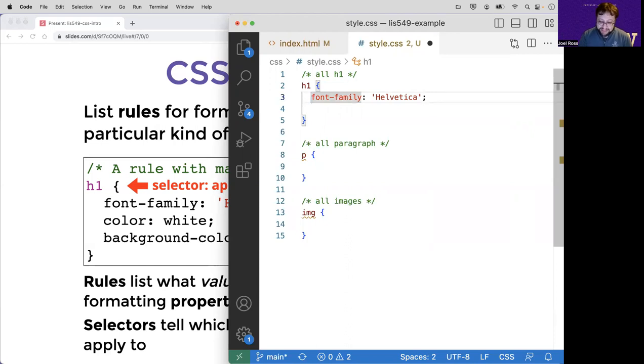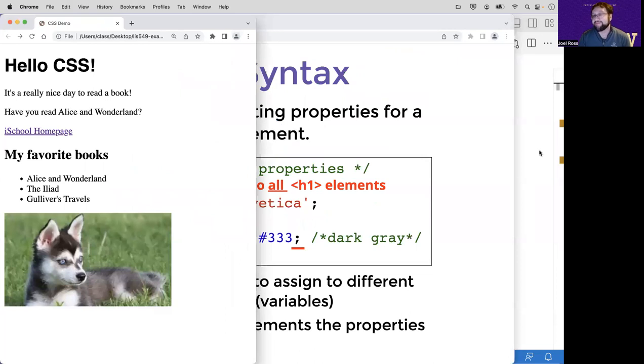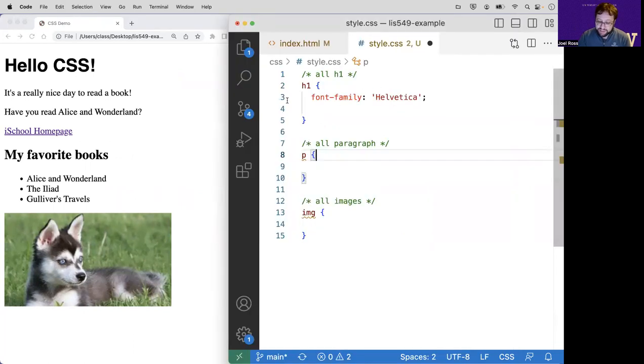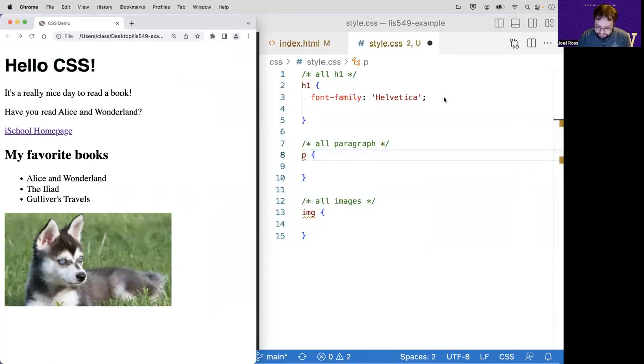So in this case, I'm saying that I want my H1s to have a font family, which is how we say font, you know, what typeface you want to use. We call it font family. I want its font family to be Helvetica.